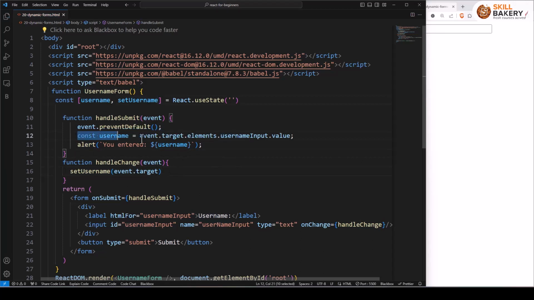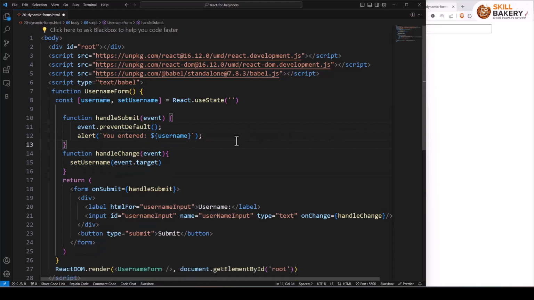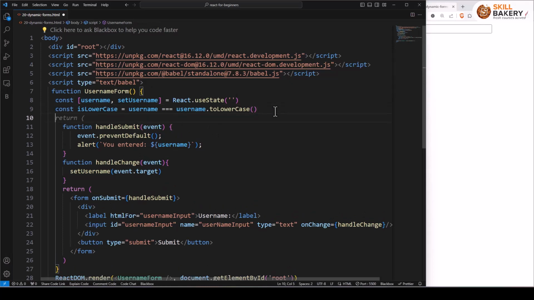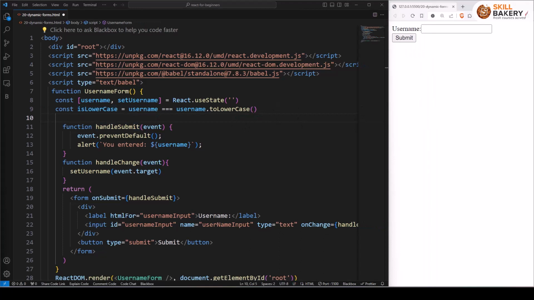So what we do is we get rid of this particular statement from our handleSubmit event, and username is now pointing to this username. Next, let's go ahead and determine whether this is lowercase by saying username equals username.toLowerCase(). So over here, we'll have this const isLowercase, and this is going to compare whether the typed value of username by the user is in lowercase or not, and accordingly, it will return true or false.